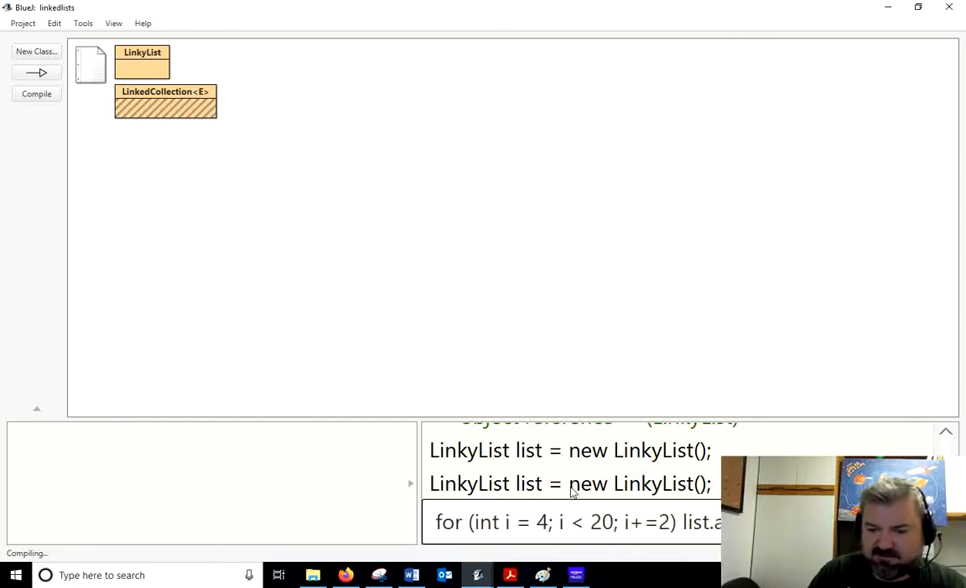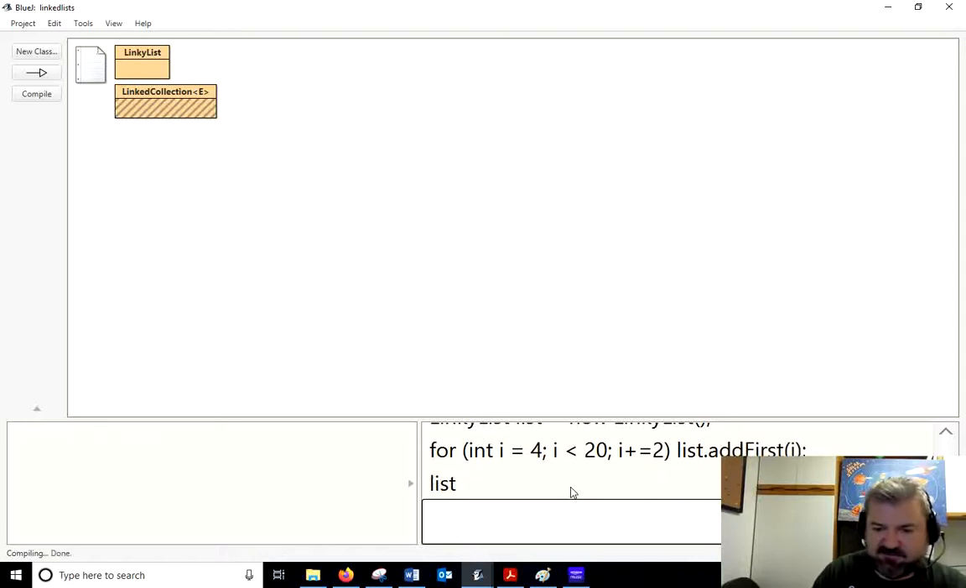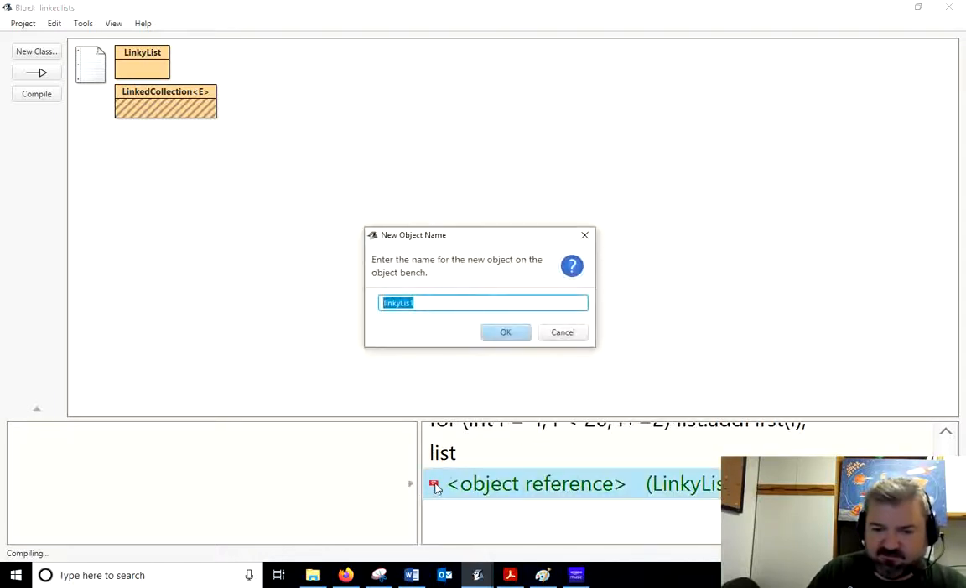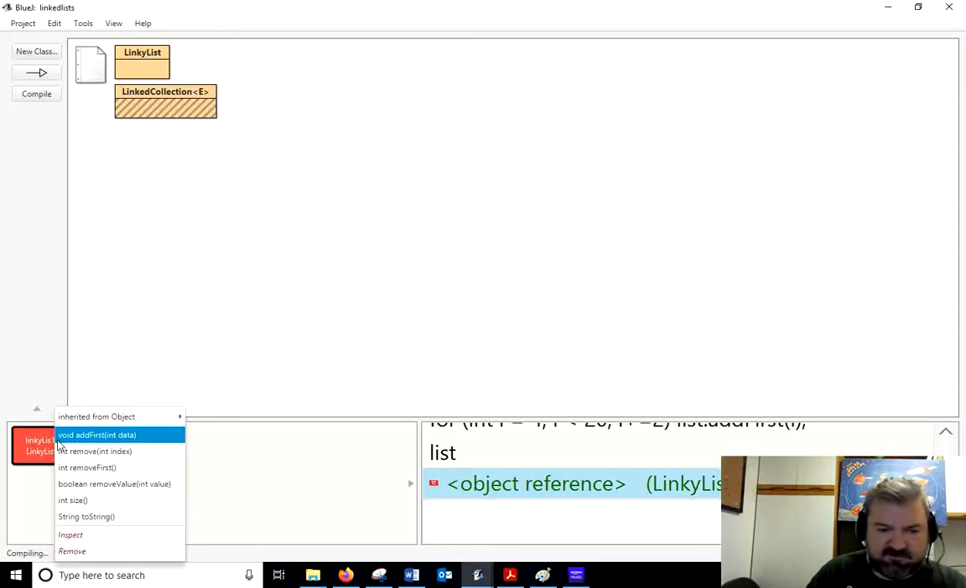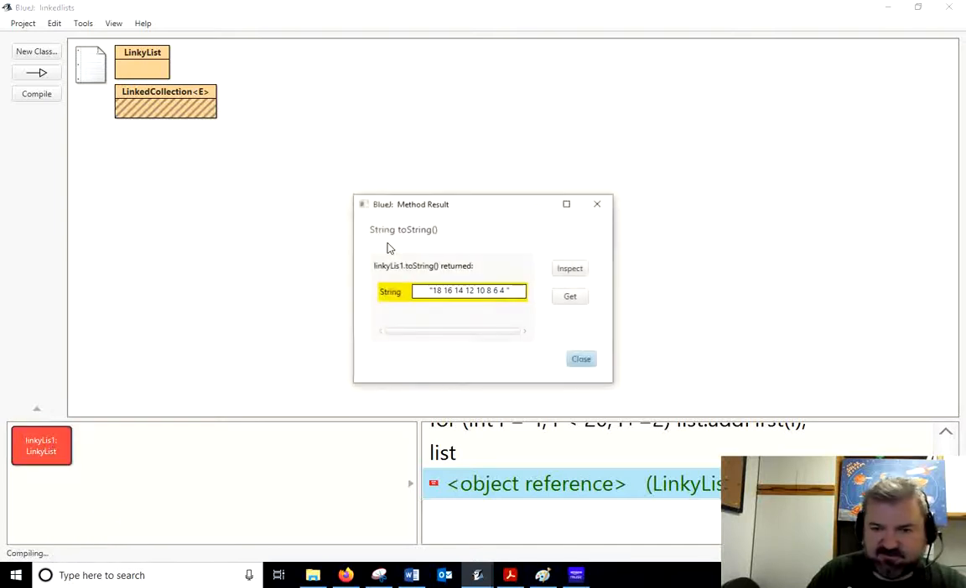And I'll do that. I'm going to add some stuff to it, and then I'll just bring it over here to my workbench. So just kind of a quick way for me to get all that stuff. Let's check out the toString.